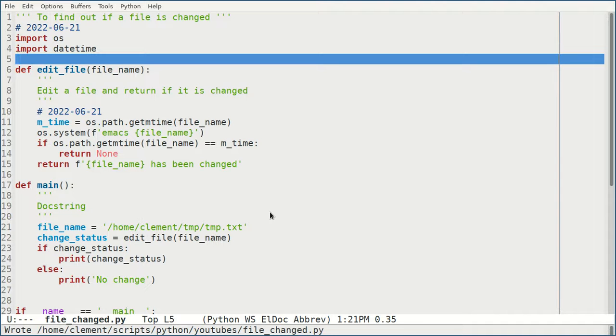Hello, good afternoon, 2022, and today I'm going to introduce how I use Python to make sure whether a file is modified or not. I will know it.